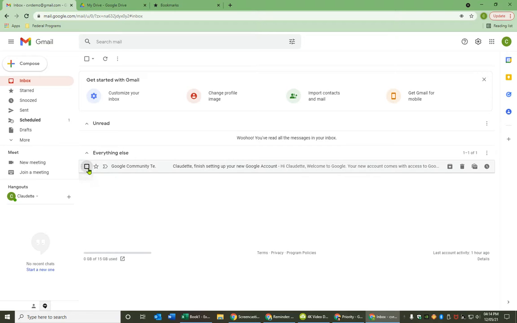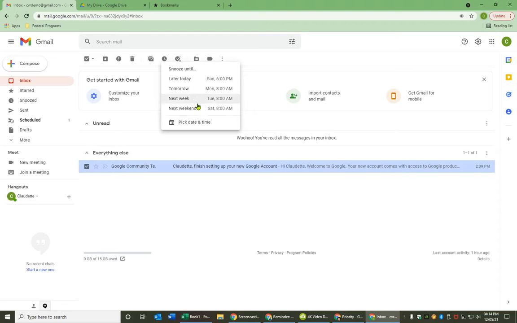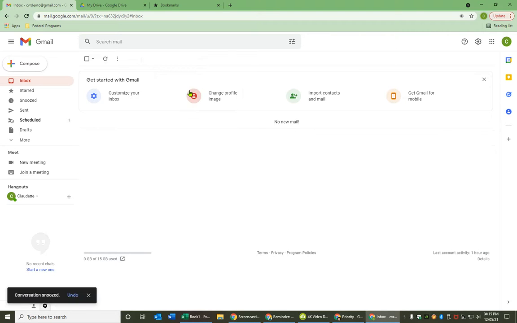So in this case, for this example, I'll go ahead and select the message and then click here on snooze. And then I can choose when I want this to come back in my inbox. This is really handy. I like to use it a lot. That way, my inbox again isn't getting so full. So I love that. So, anyways, you can select that and then it will go ahead and snooze it.